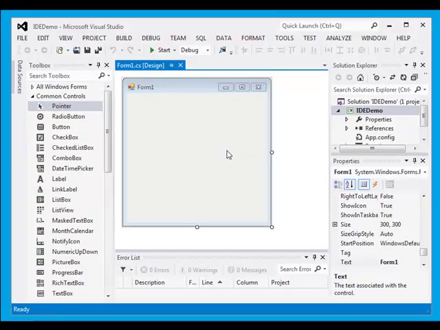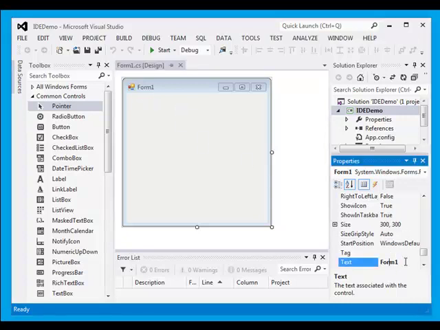I've opened up Microsoft Visual Studio and started a project named IDE Demo. Here's a form. Its title bar says Form 1, but if I don't want that, I can change its text property to something more appropriate. For example, let's say Code Demonstration. After I press Enter, the title bar changes.